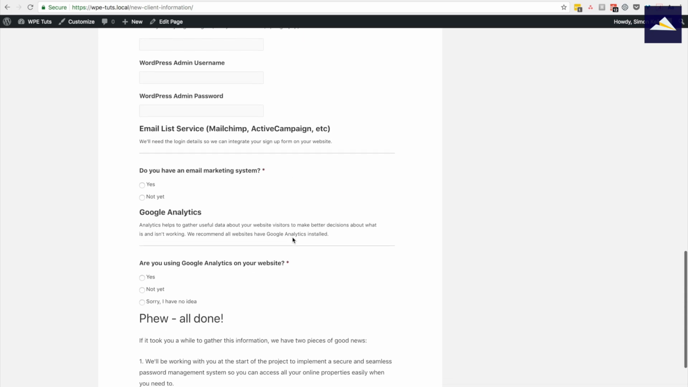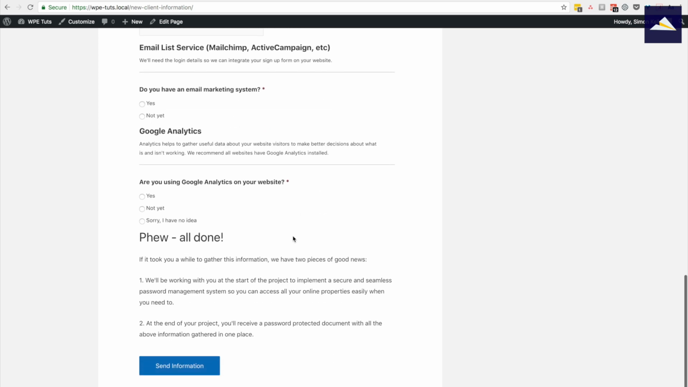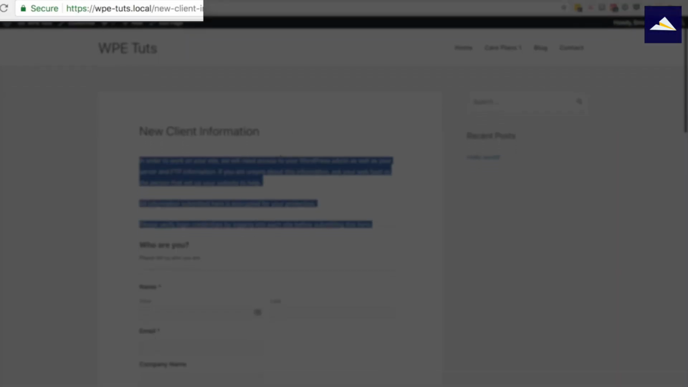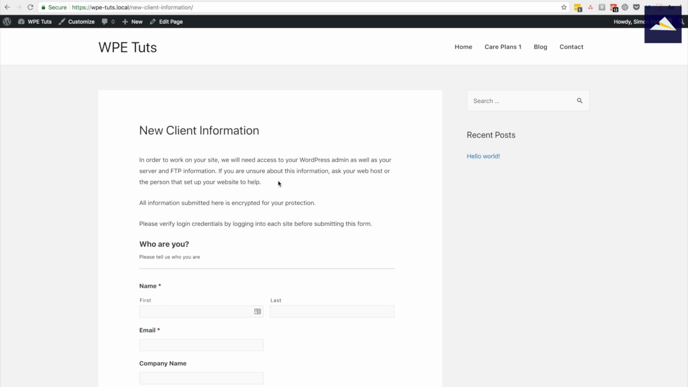So what you want to do is make sure you test this before you send it through to your client. Send it to someone else and get them to test it as well. Make sure the emails are all working before you send this over and have your clients fill it in. Again, make sure that you have HTTPS installed on your website to make sure this is getting sent through securely. So that's how you collect client information securely on your website.